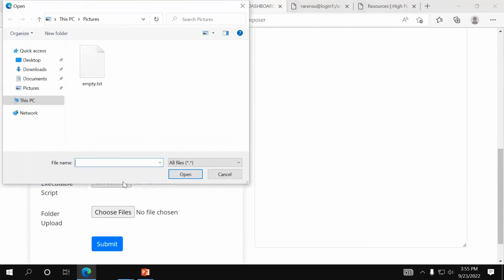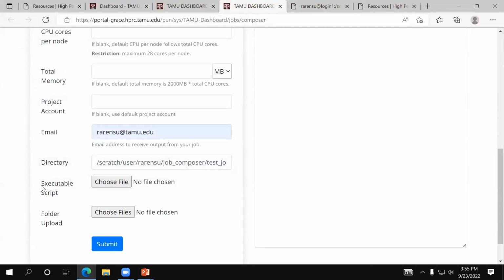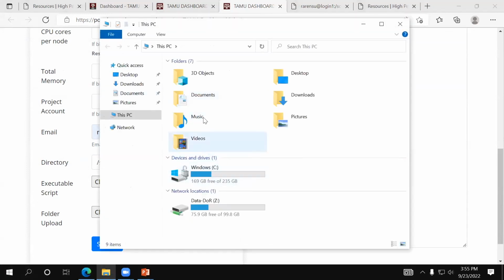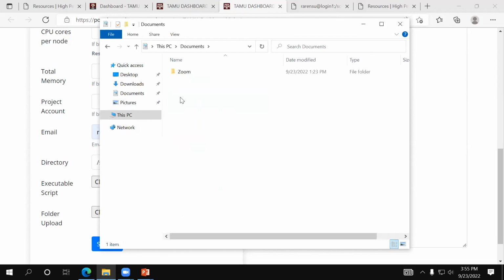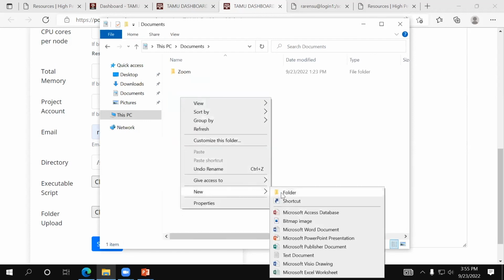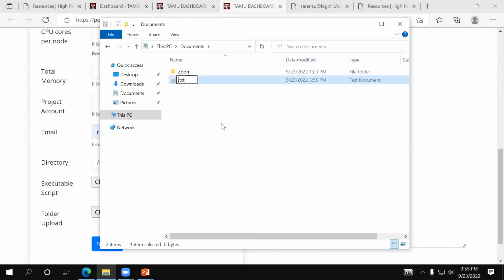And then we have to choose a file. So we have to choose an executable script. Remember, job scripts are text files that are executables in Bash. So we need to provide a starting point. Let's go ahead and compose one real quick. Because I'm on a Windows machine, I'm just going to create something real quick. New text document. I'm going to name it hello.sh.